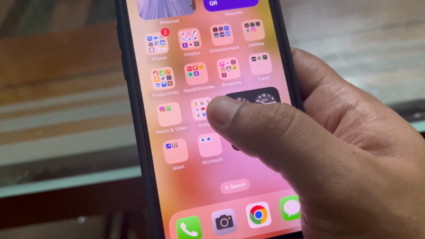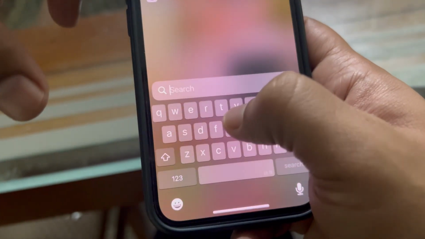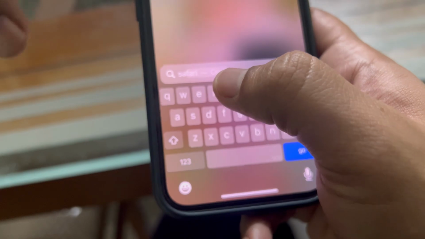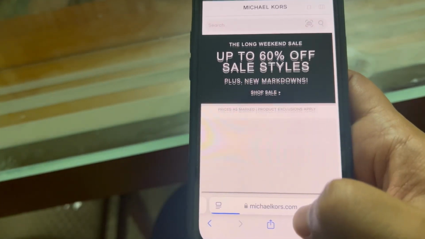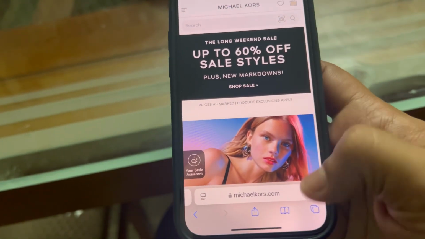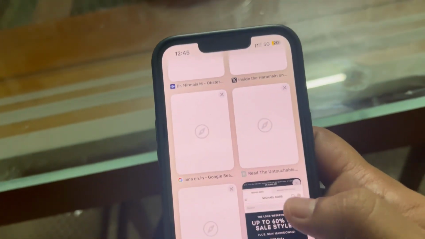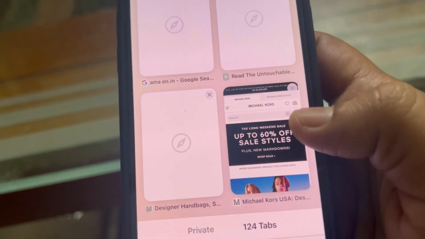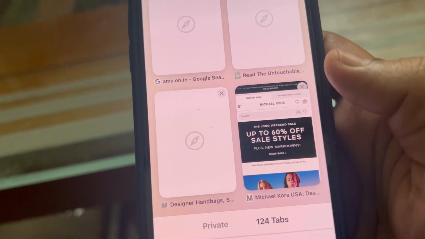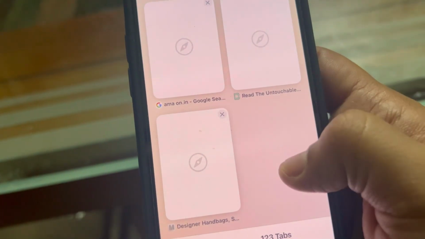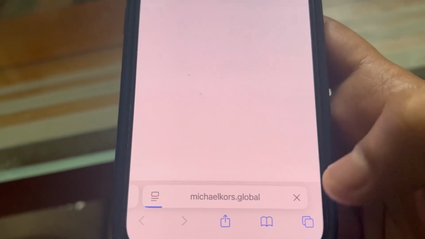For that, first thing what we need to do is open Safari. So let's search for Safari. So I've opened Safari. Now let's say you have closed a tab, and this tab is Michael Kors. So I'll close this tab. Now how to bring back this tab is the question.